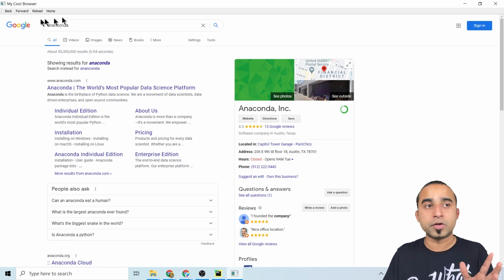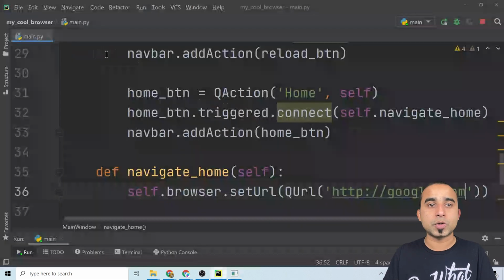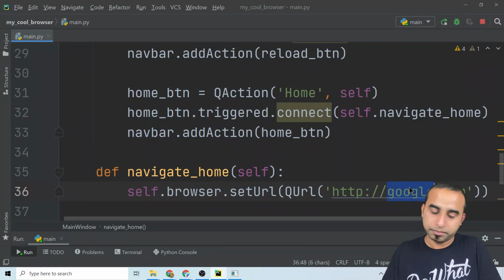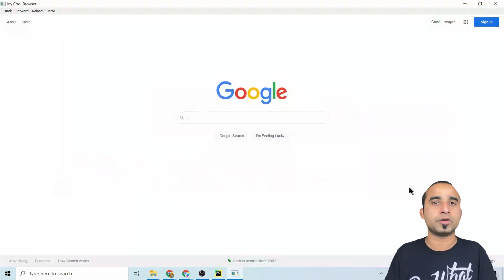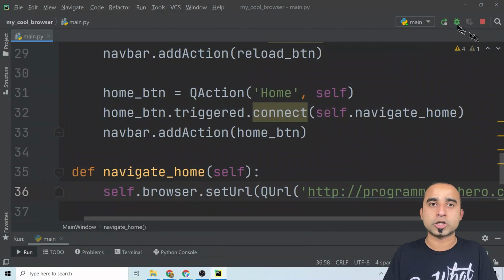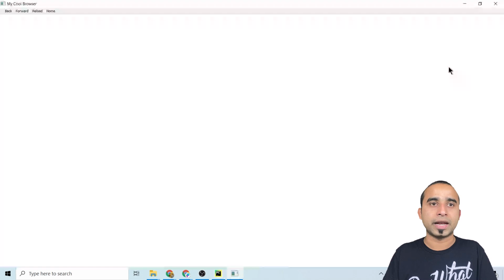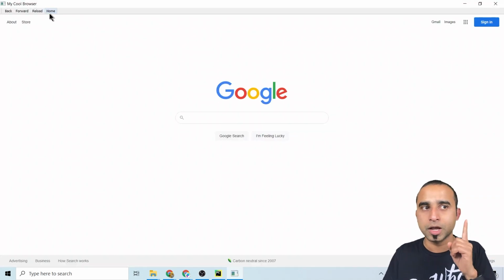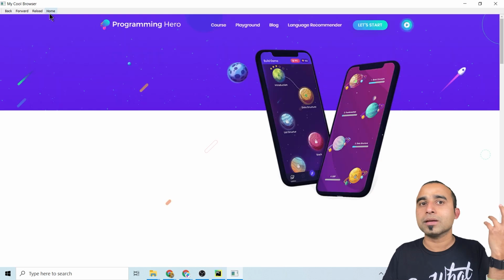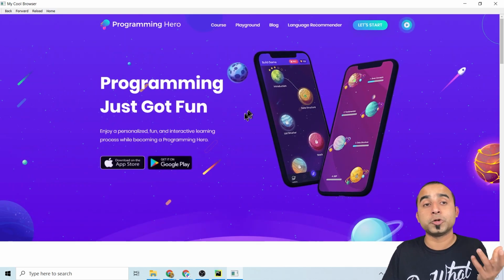But any point of time you click on this home, it will take you exactly the place that you defined here. Your home could be something else. It could be programminghero.com, something like this. And if you do this, so like I stop this, I run this, and now by default this is Google, but my home is different, so I click on the home, it takes me to that website, whatever the website I do.